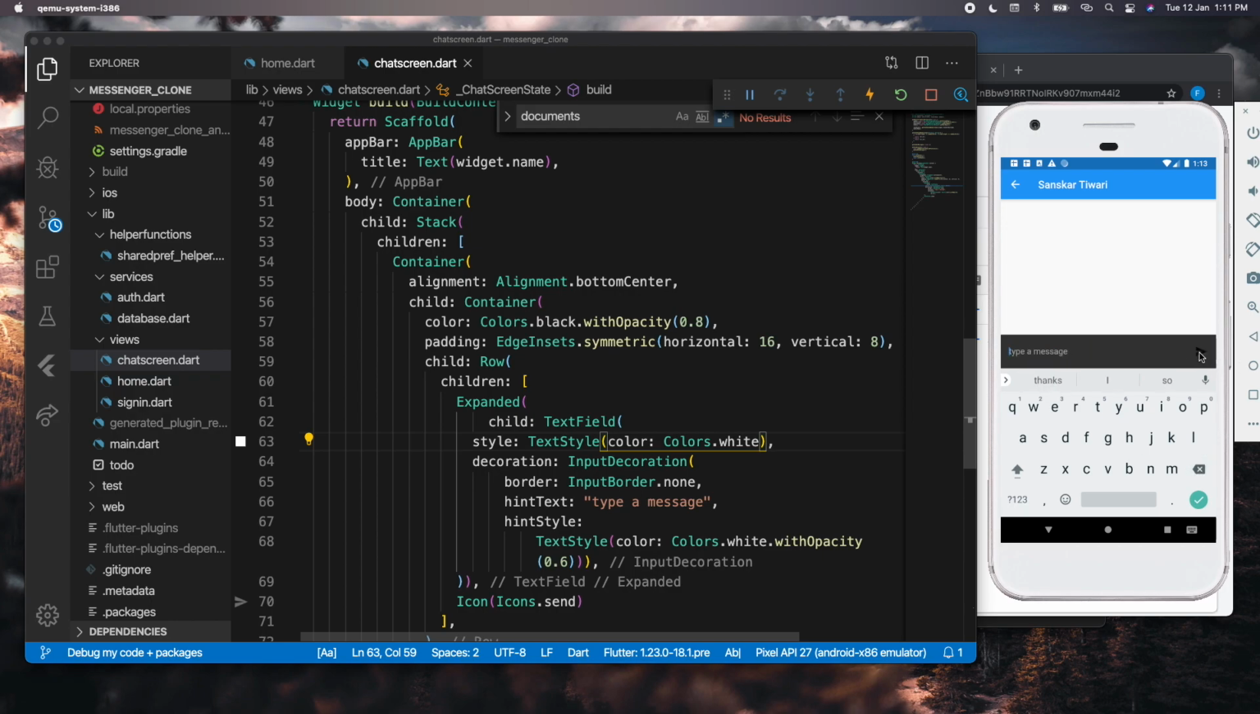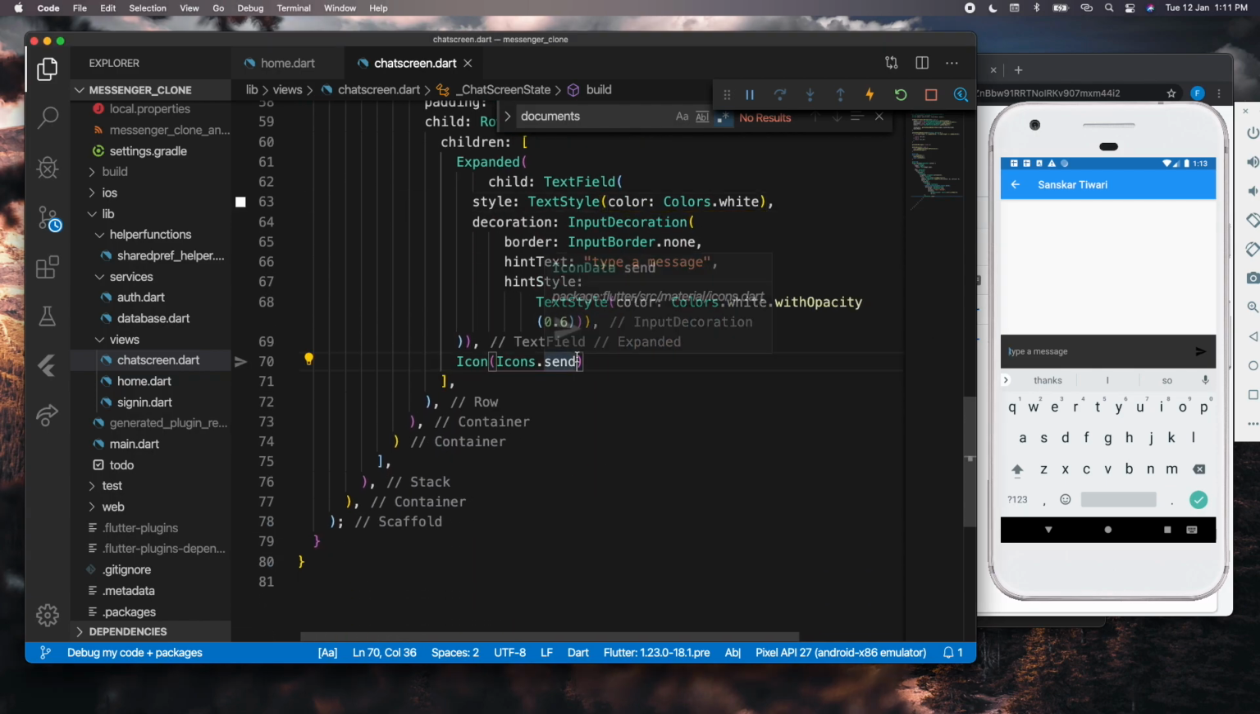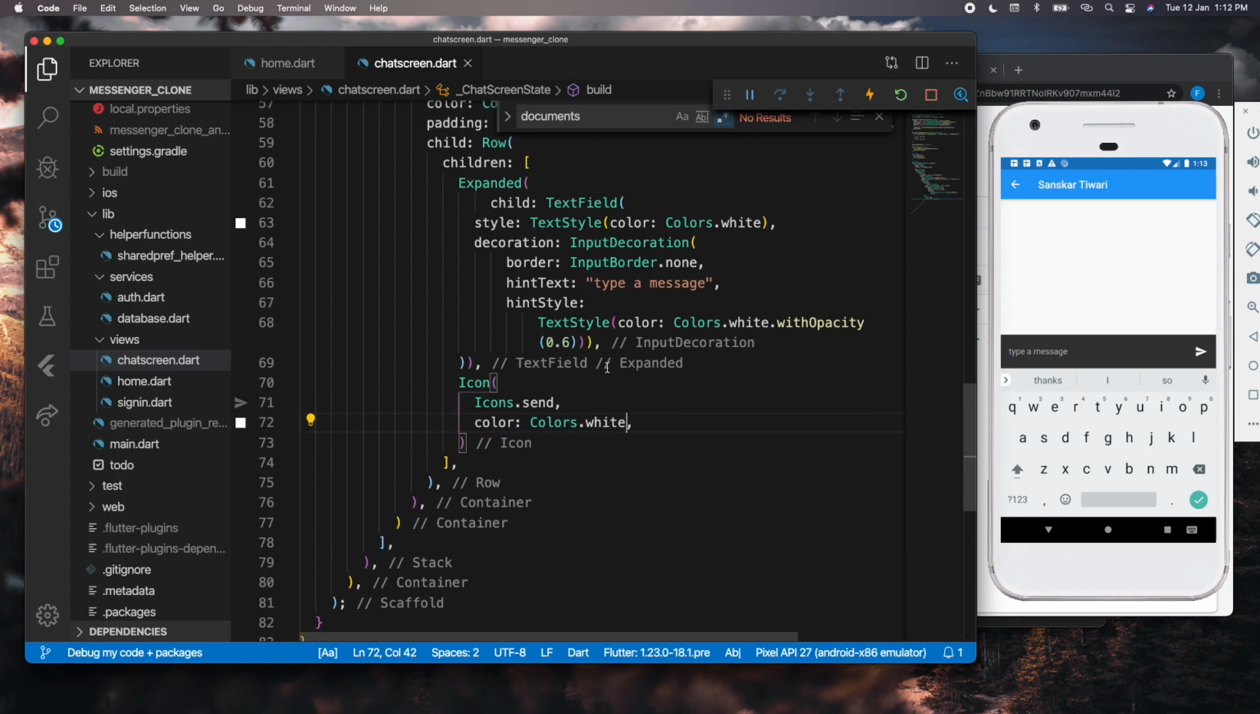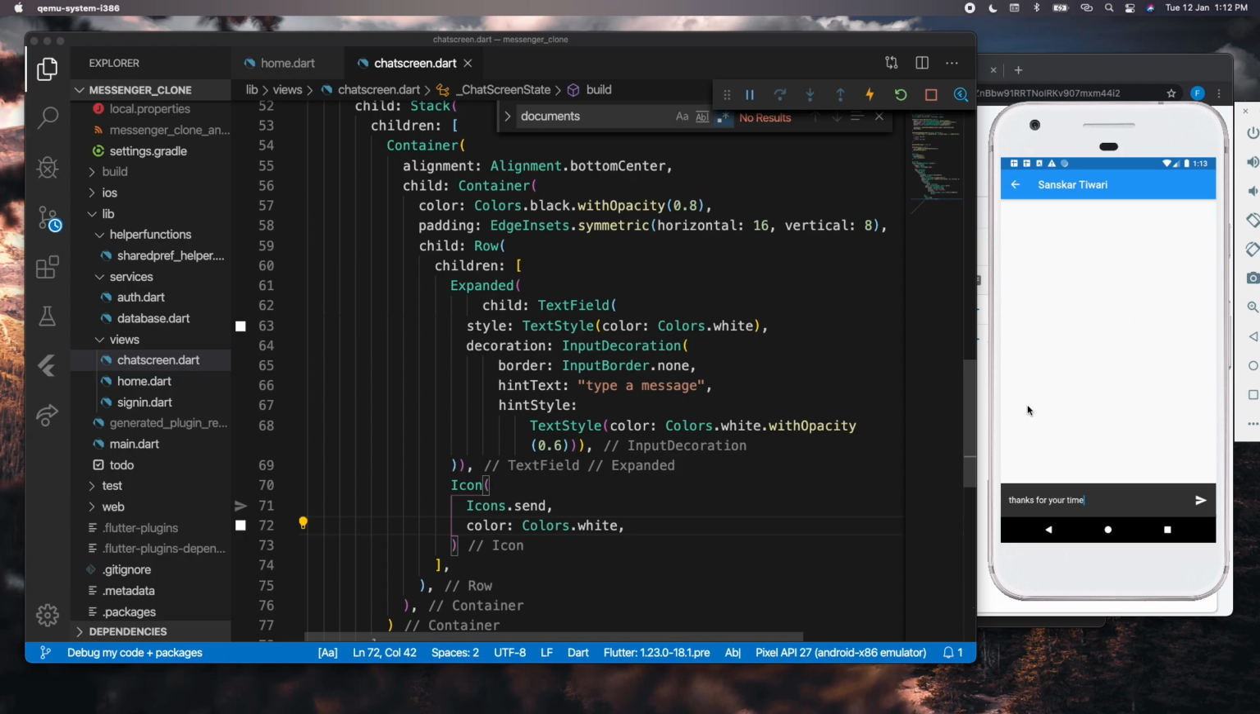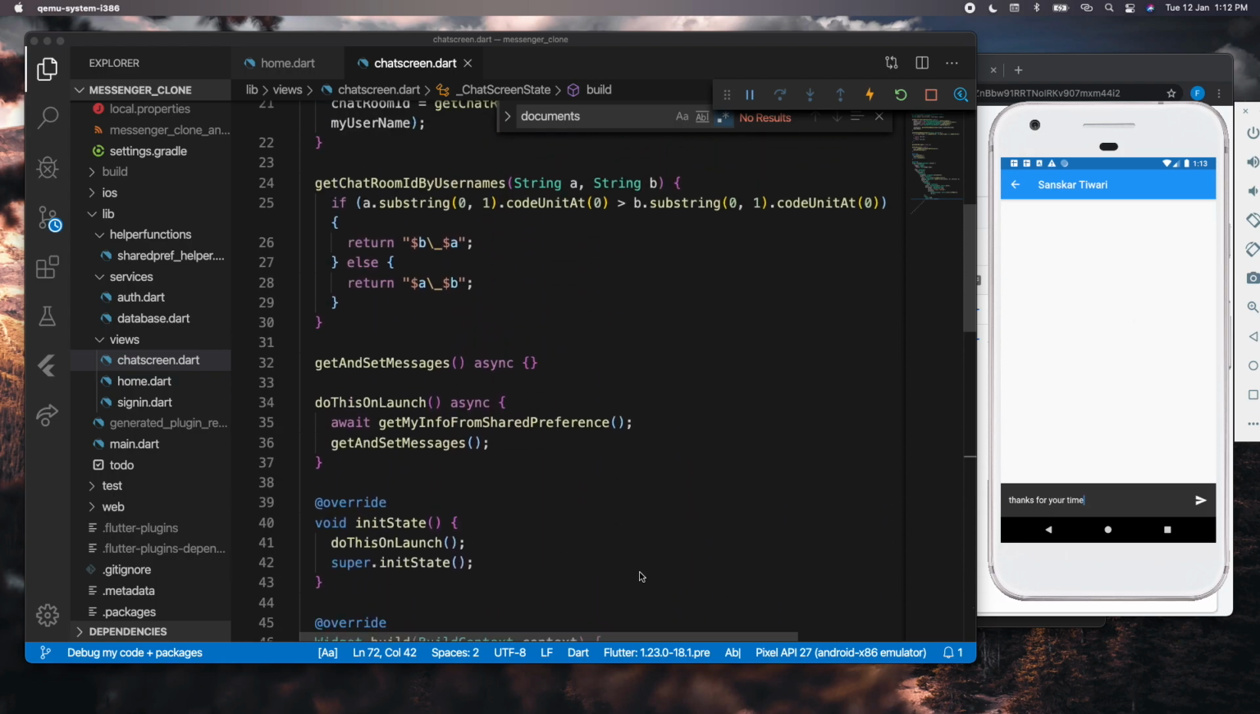I also want my icon color to be white, so you can do that as well. Just say Colors dot white, and there we go, it's done. Okay, so that is working. What do we want next? We want to show the list of all the messages now. So let's create that, right?